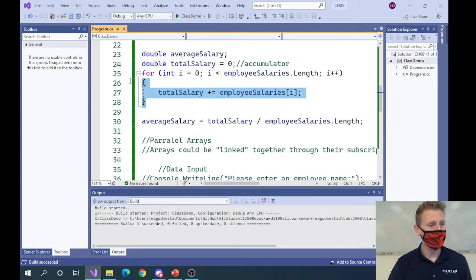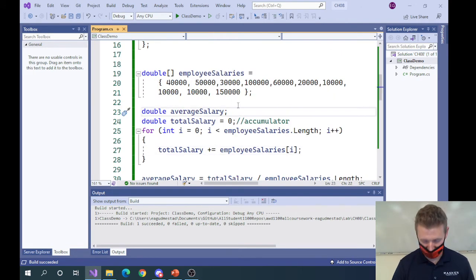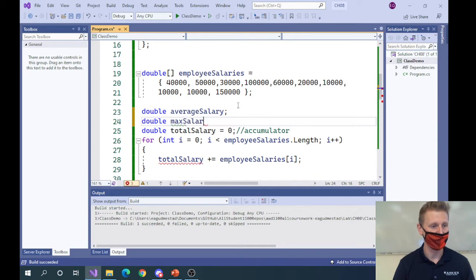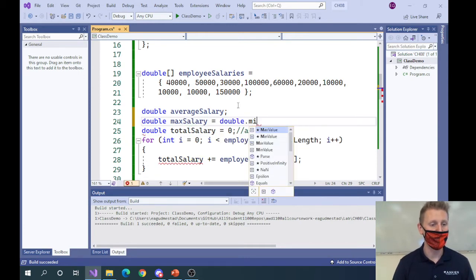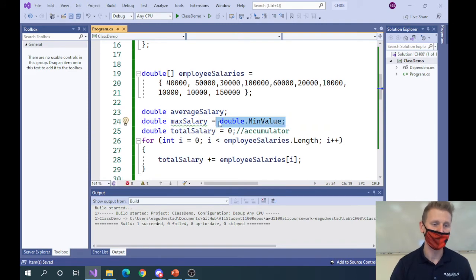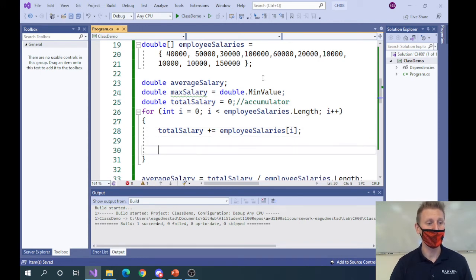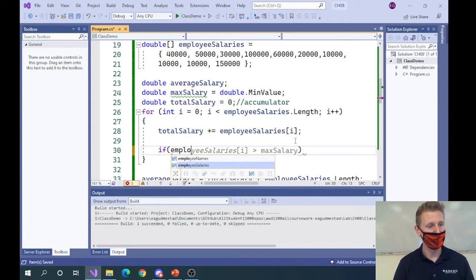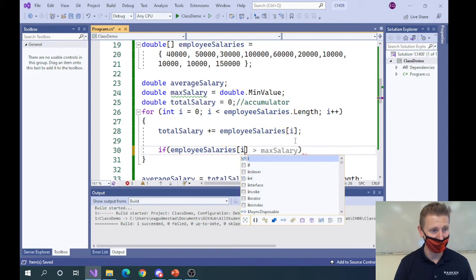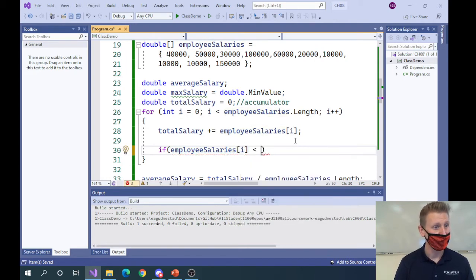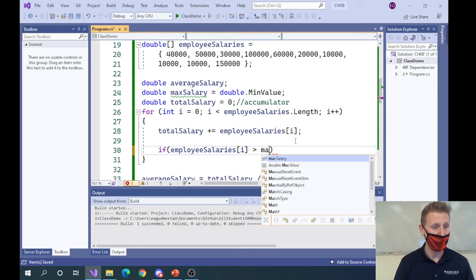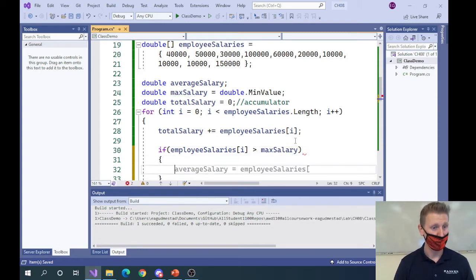Now here's a loop to do the total. Could you not also do max? Let's do max. Double maxSalary equals double dot MinValue. Remember how we did this? We set it to a really small number. And then inside of this loop, because we're already looping through all the salaries, we'll say if employeeSalaries sub I is greater than the max, then we reassign maxSalary to employeeSalaries sub I.